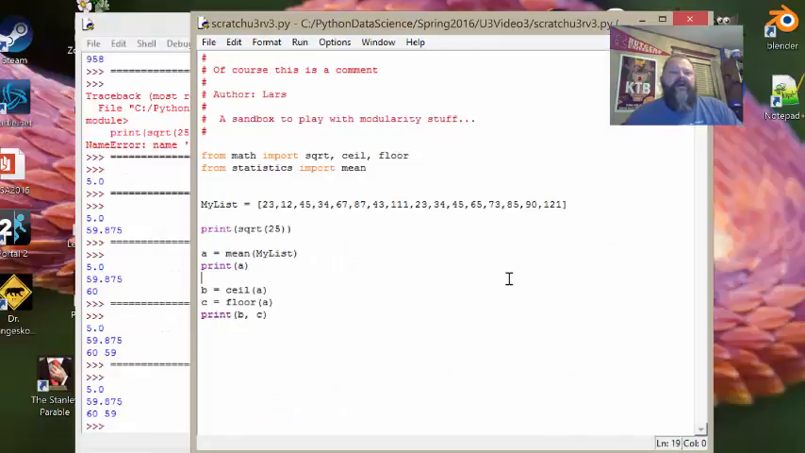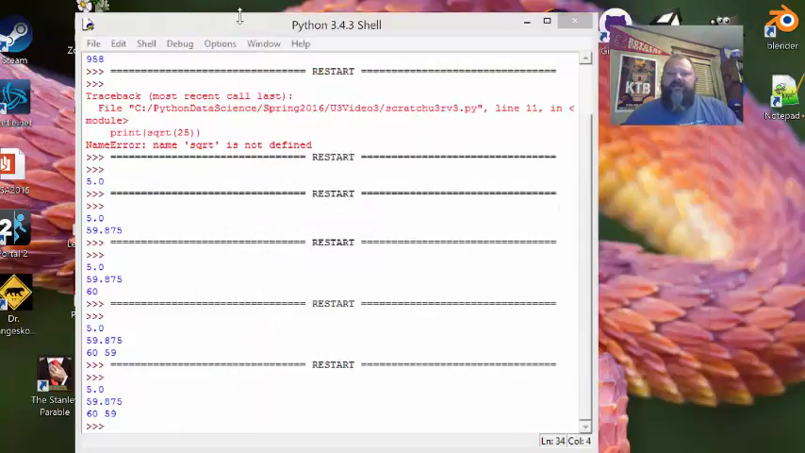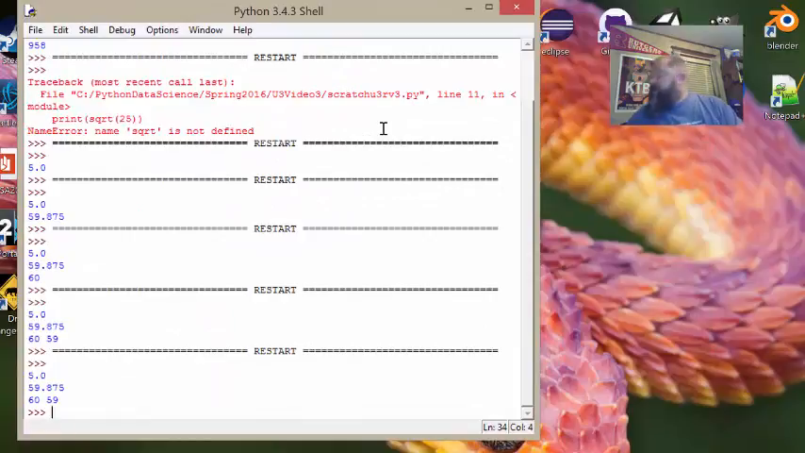Now, the big guns. This is called Scratch UV RV3.py, and of course I'm going to put it up in Sakai for you to see. But what I really want to do with this video is have a little bit of fun doing a homework assignment of my very own. It won't be your homework assignment, but it'll be close. So, let's say this is my homework assignment.